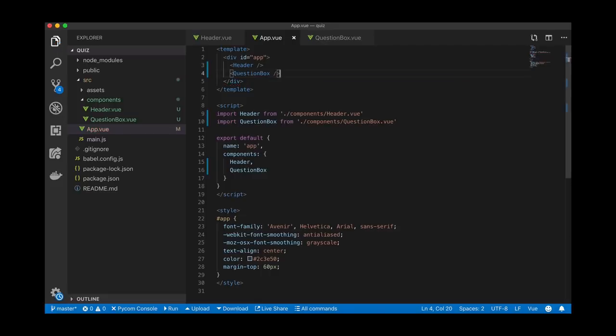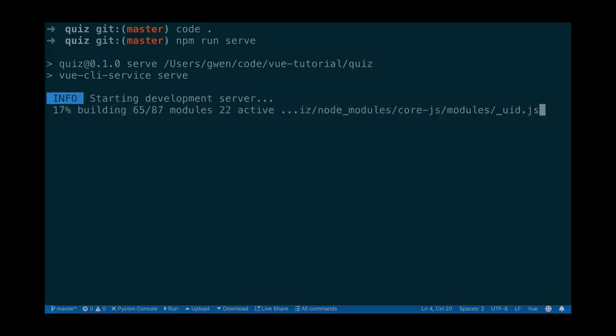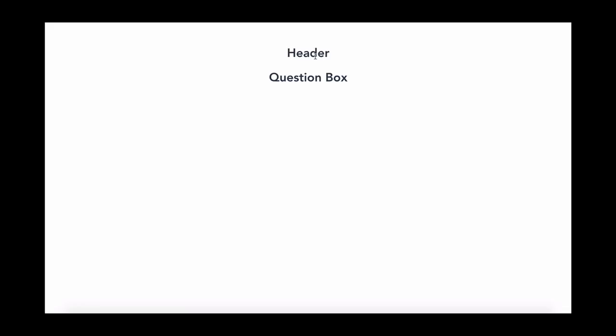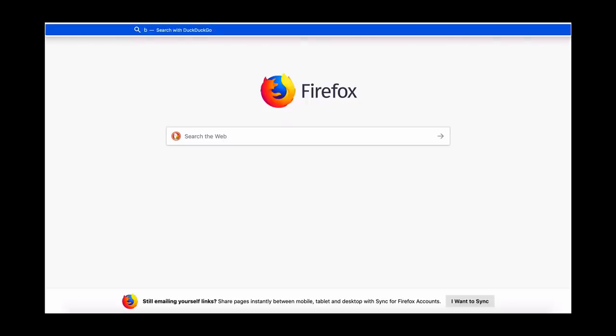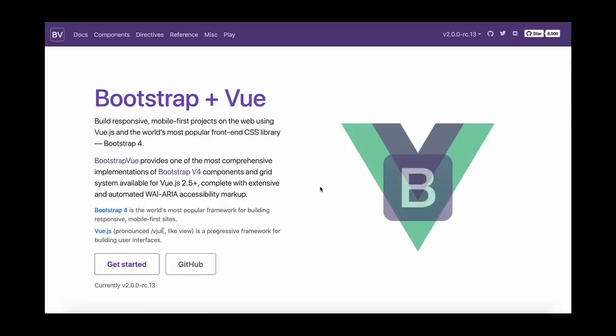Alright, let me run this: npm run serve. And in the browser we can see we have both components, a header and a question box. So before I update any of the components anymore, I'm going to install a third-party library called Bootstrap Vue. Bootstrap Vue has a lot of built-in components and CSS already written, so we don't have to worry about styling.